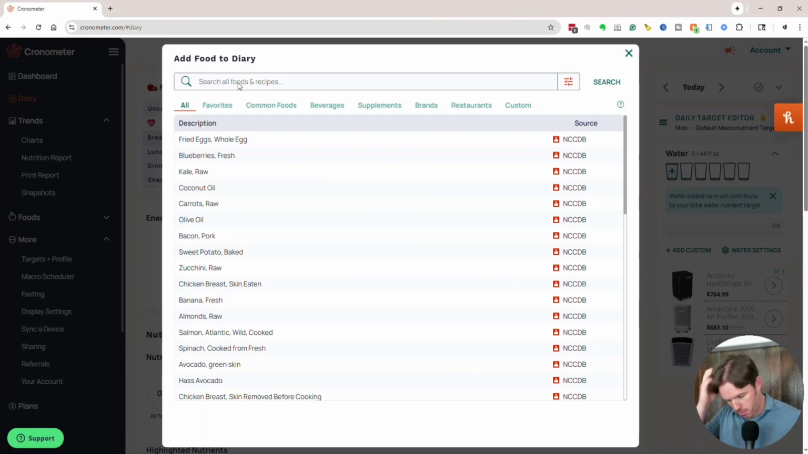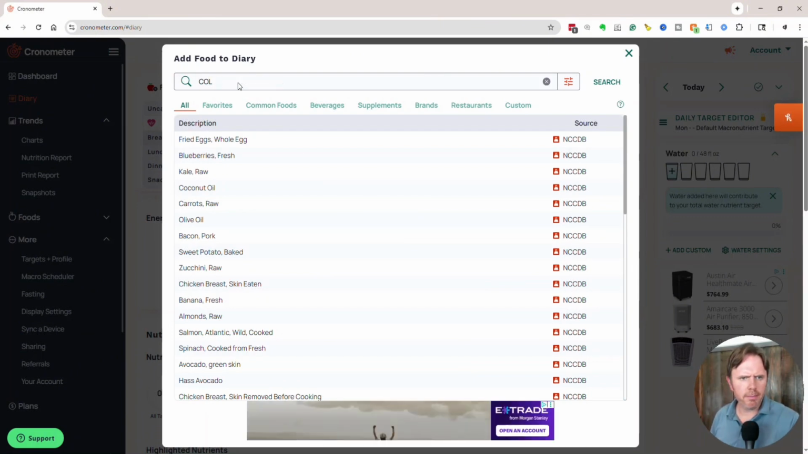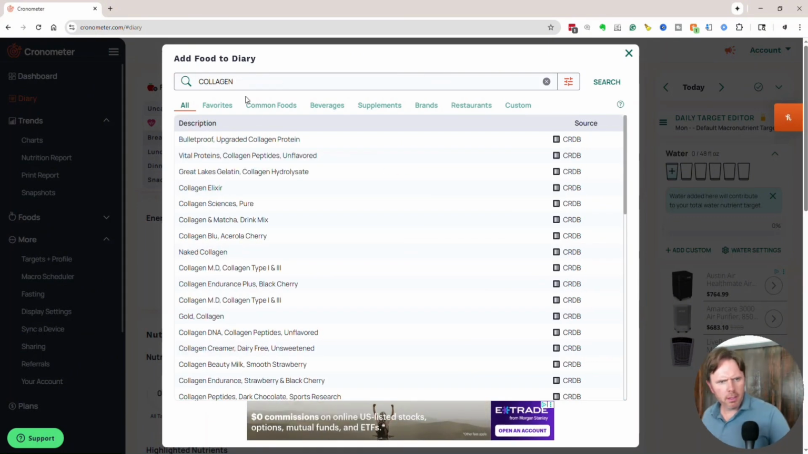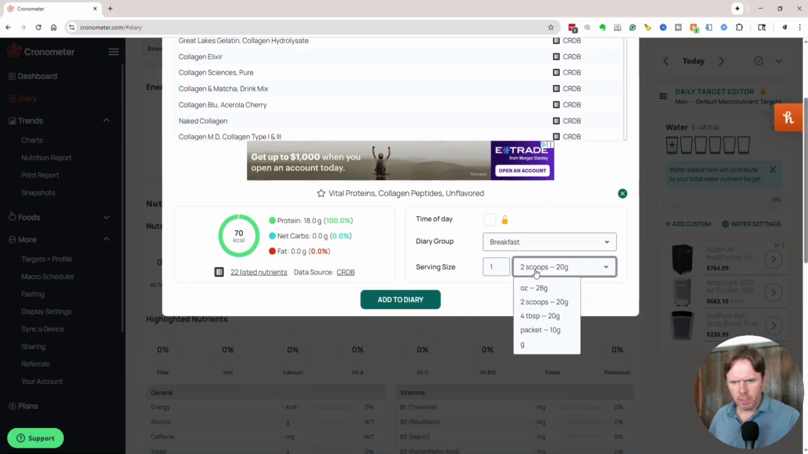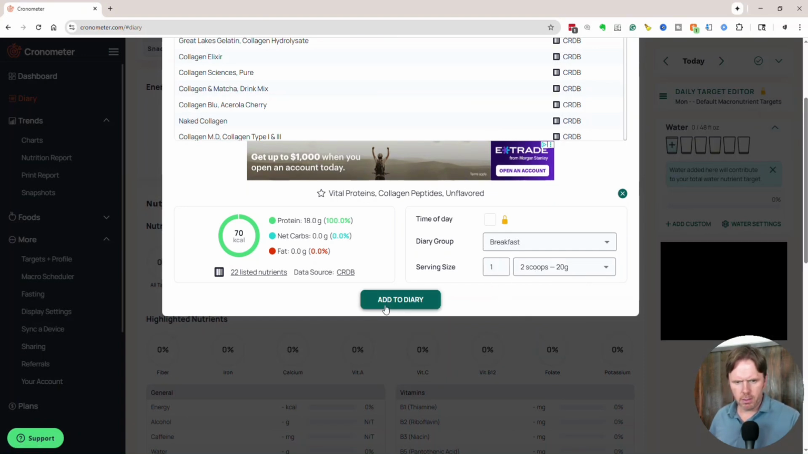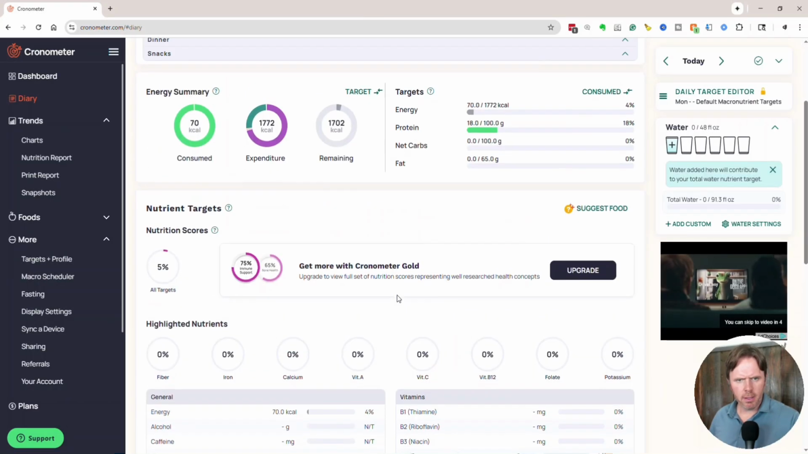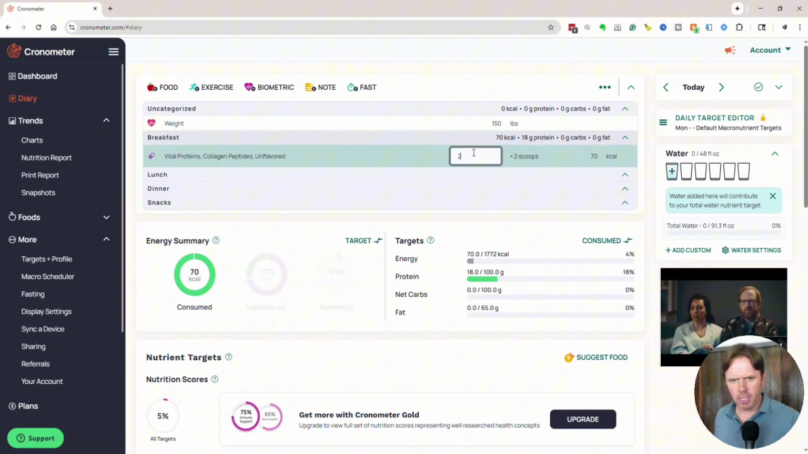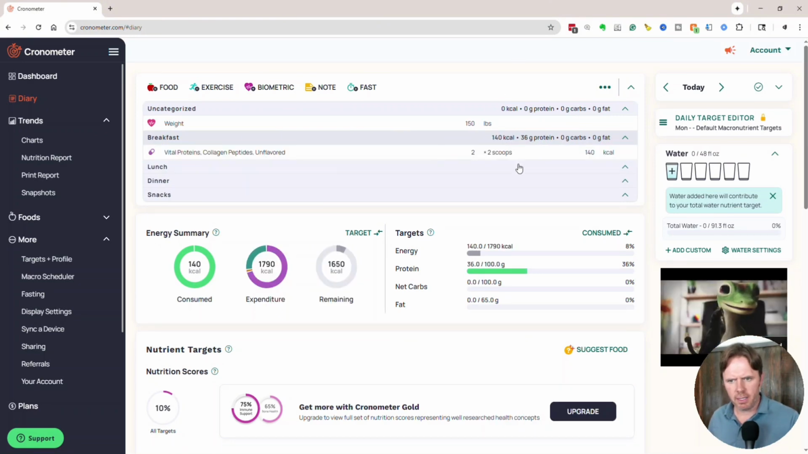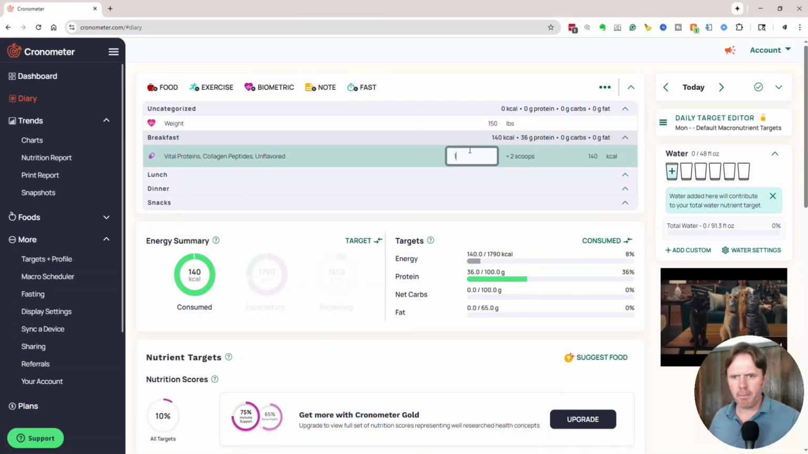All right, so what we're going to do is collagen protein. Okay, let's just say I did this one right here, and then we're going to do 20 grams of collagen. Okay, so we'll add to diary. So there that is right there. And what you can do is adjust it. Let's say I wanted to double it. I could click right here, double it, click off, and then it's in.